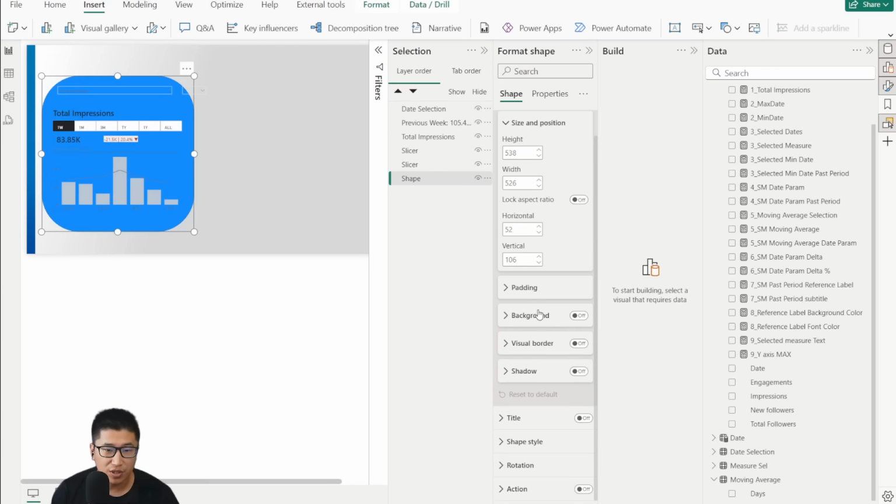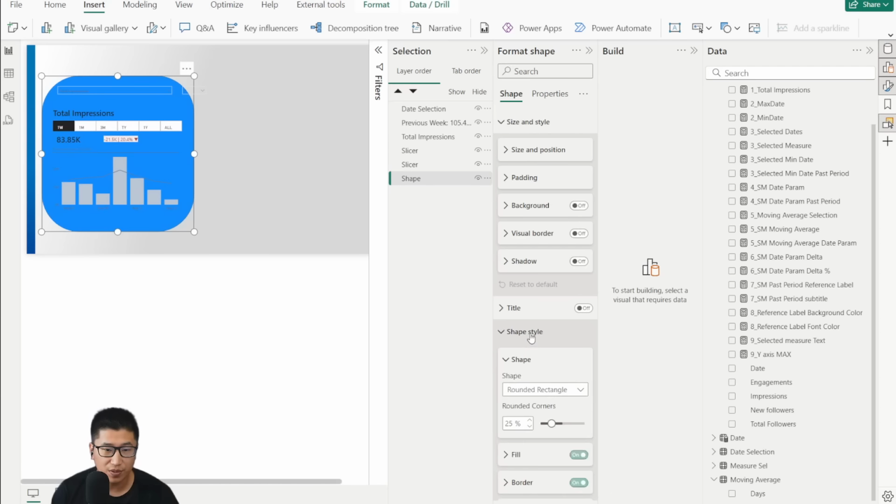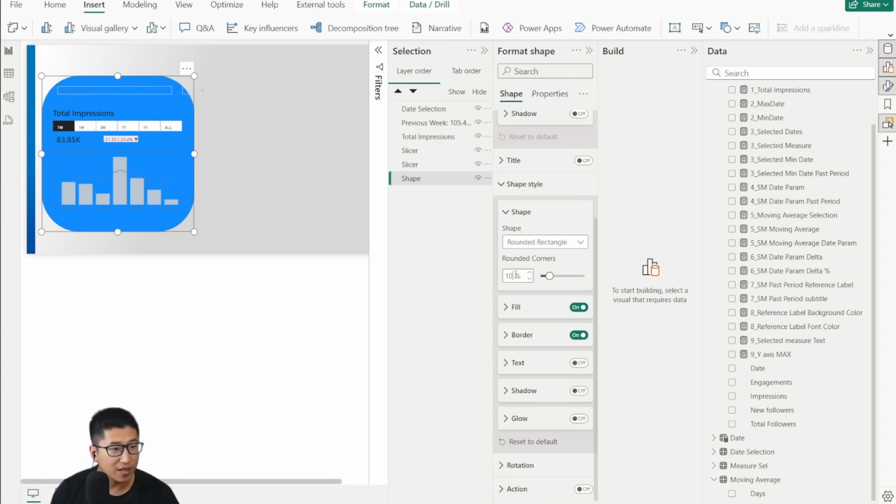Let's make this into this shape. I'm going to go into the shape, style, rounded corners. Let's make it 10%.